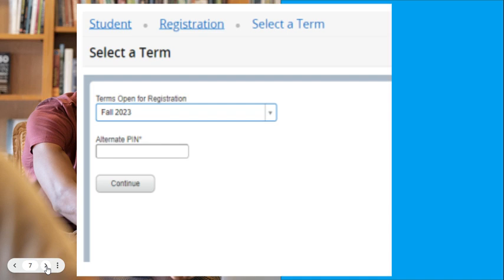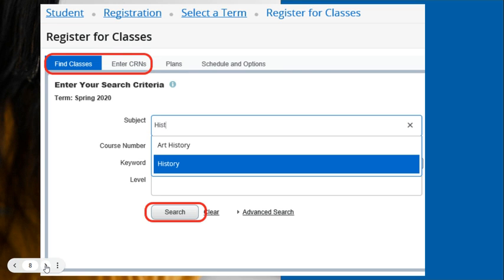This is a PIN number that is only given to you by your academic advisor. You will get 2 different PIN numbers a year. The first one is for spring registration. The second one will register you for summer and fall semester. Those semesters you get to register for at the same time. But for this semester, we're only registering for one. We're just registering for the spring, and you'll put in that PIN number.